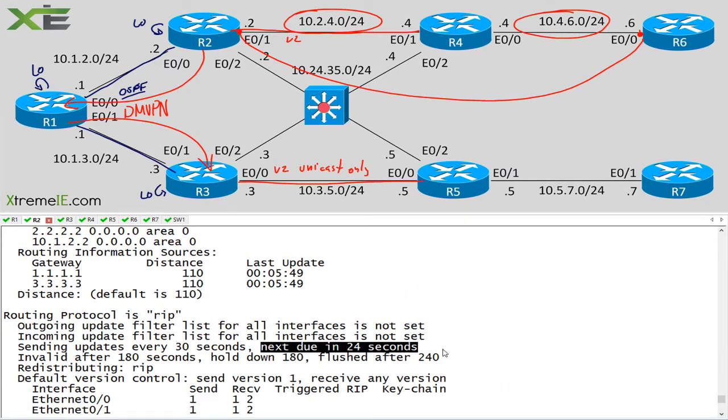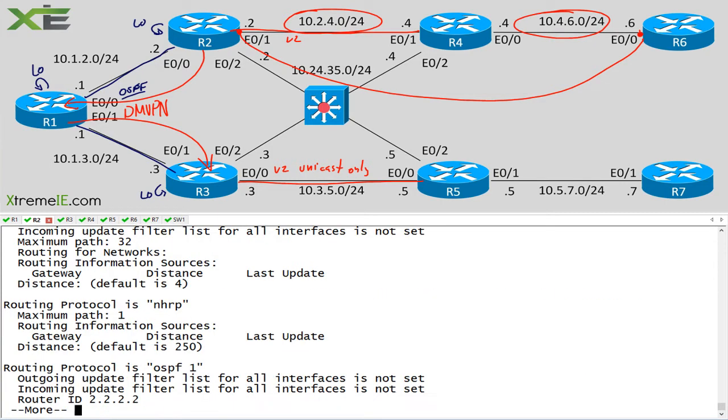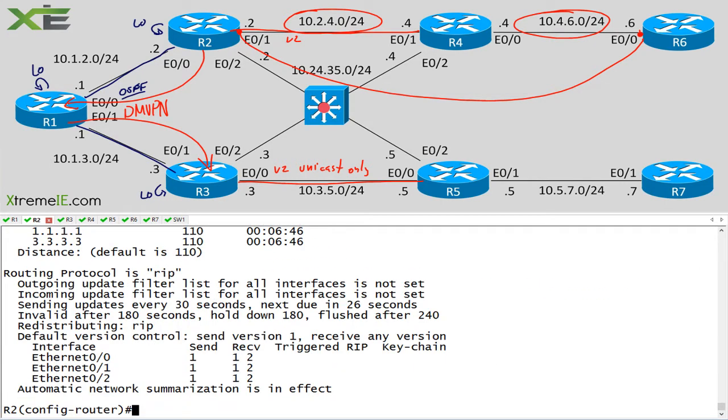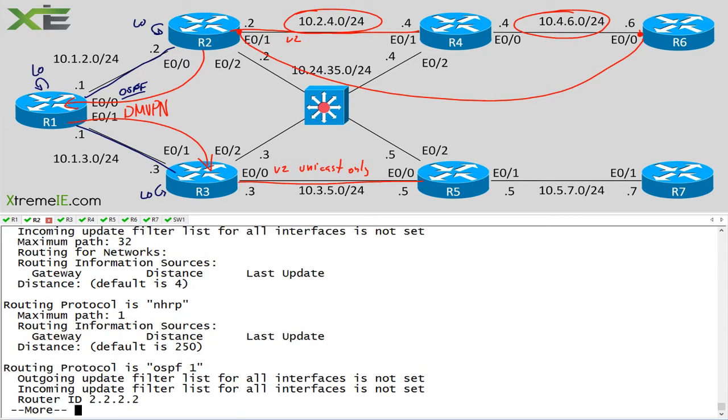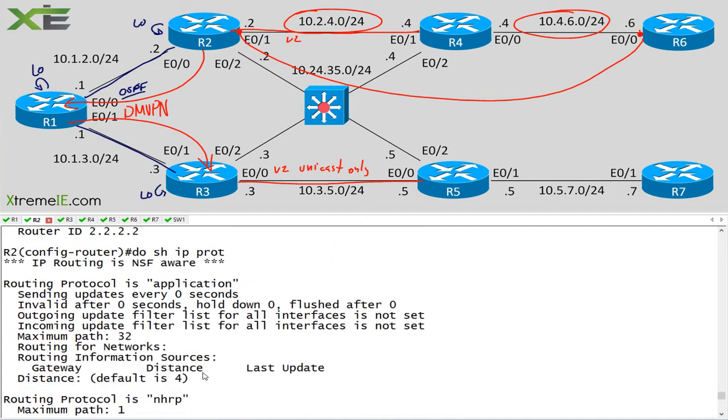And it lets us know that the next update is due in 24 seconds. So if I say do show ip protocol again and come down, it says 26 seconds. If I do this again and come down, 22 seconds. I mean, you get the idea at this point, right? 19 seconds.